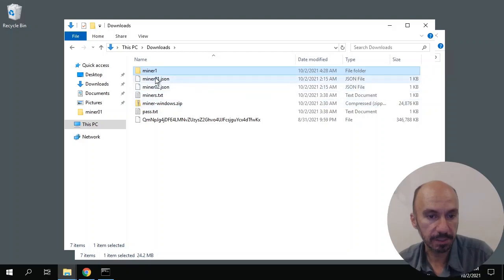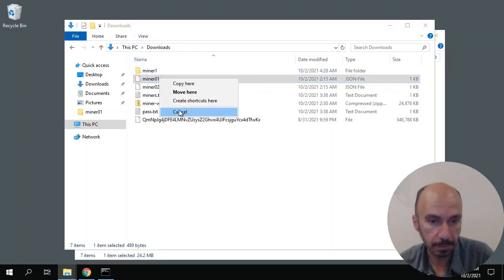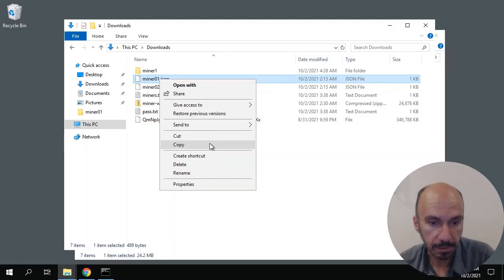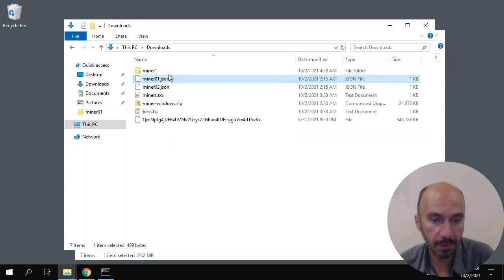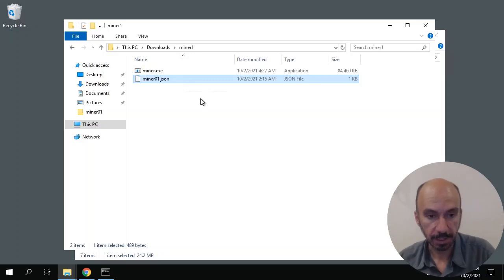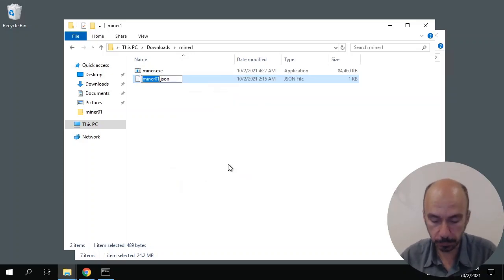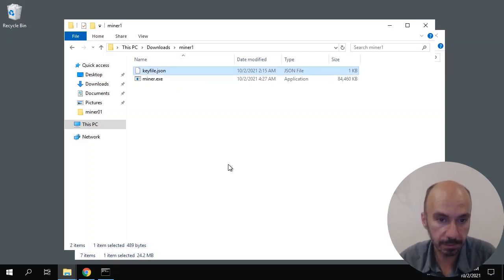Here we have the miner file, but we also need some extra information. For each miner, we have a wallet. So let's copy the wallet file for miner 1. Let me paste it. I will rename it to the standard file, key file.json.